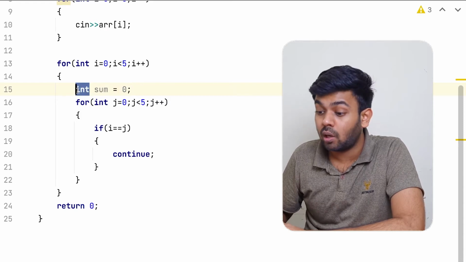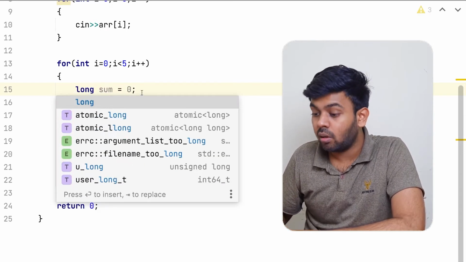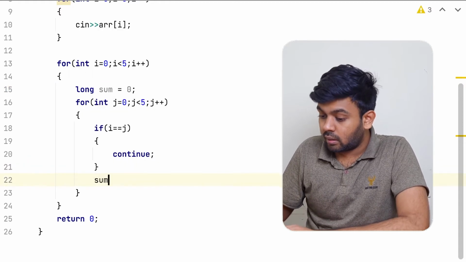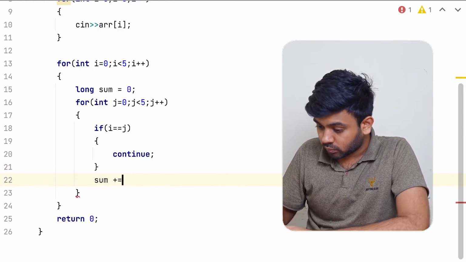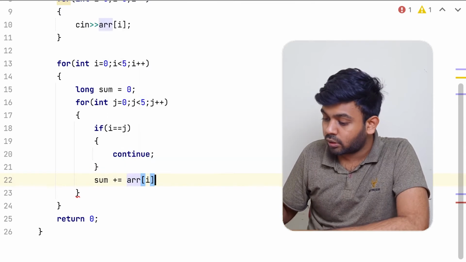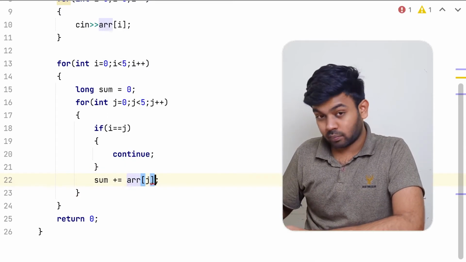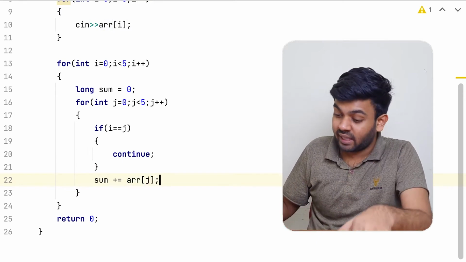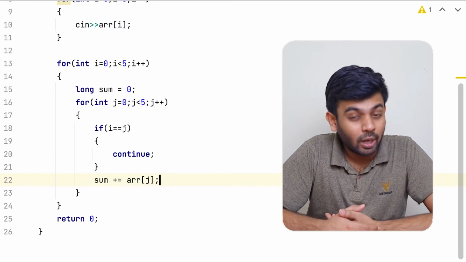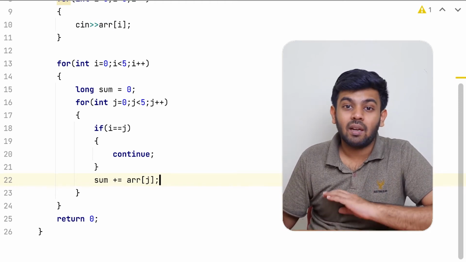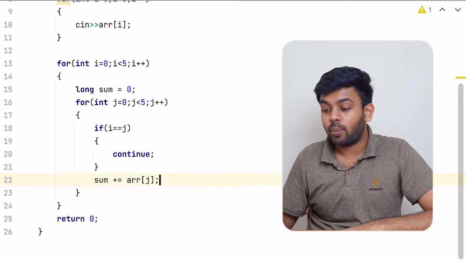This also should be in long, right? Because the array is in long, so the sum variable should also be in long. And here we are going to add array of j to sum, not array of i, array of j to sum. Array of i, we are just going to skip. That is why we are checking the condition if i equals j, and if it is, we are going to skip i.